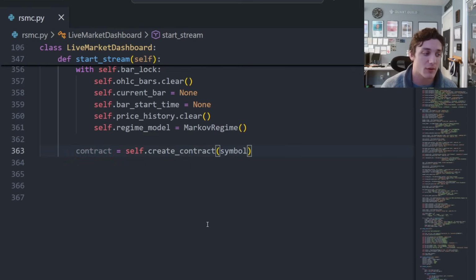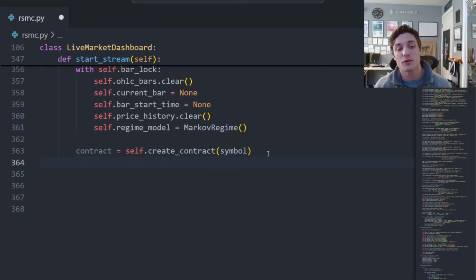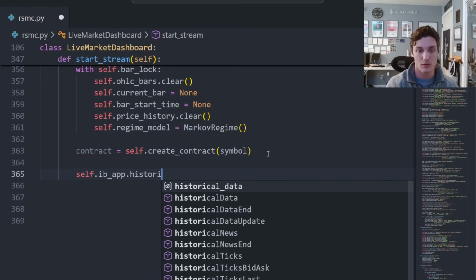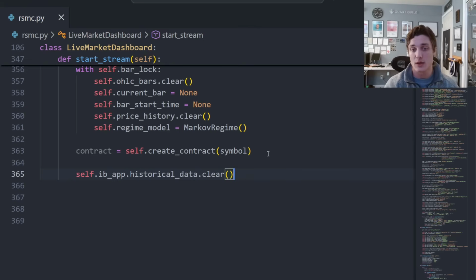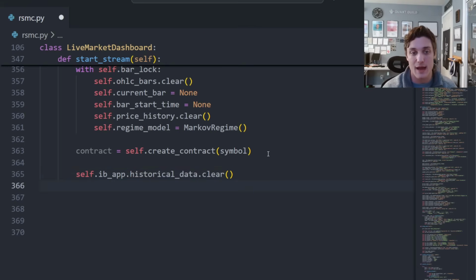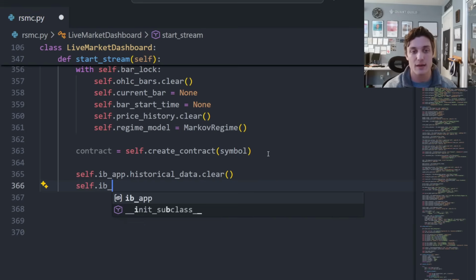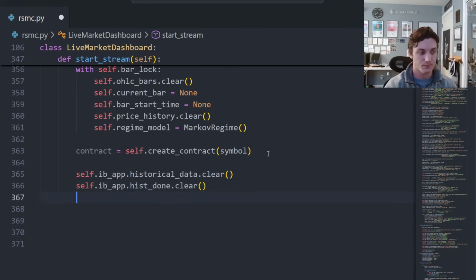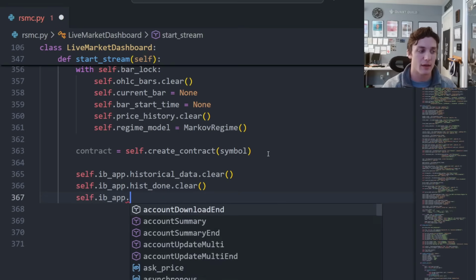Now we can create a market data request to Interactive Brokers. We're going to create two requests. We're going to request historical data to calibrate our Markov chain model. Then we're going to create a live data request. Self.IBApp.historicalData.clear. Start by clearing the historical data that we have, if there is any, because we can always start or stop the stream at any time. So we're effectively just resetting our data structures here. We'll do the same with the hist done, tracking the historical data thread. So histDone.clear. Now we're going to request historical data.